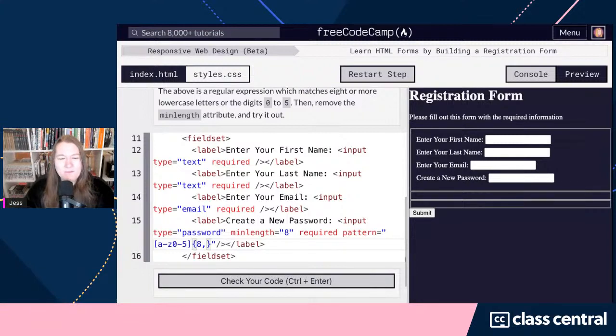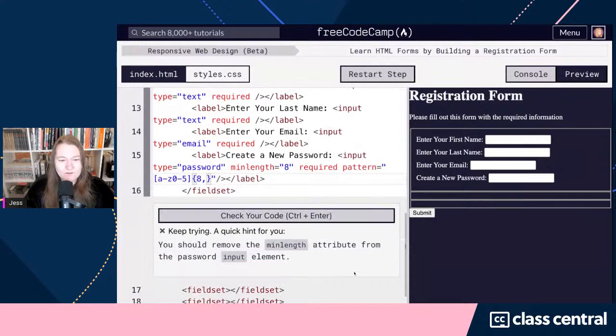And then we've got a minimum of 8 characters. We're not going to set a maximum. And look at this error we've got. This error is really cool. What this error is saying is, hey, you've got some redundancy here. In the real world, this HTML would work, but here it's saying that the regular expression sets your minimum length. You don't need to say it twice. Let's get rid of it.